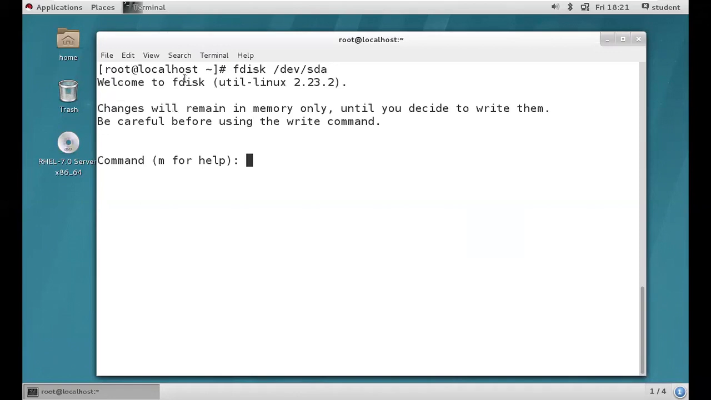Welcome to fdisk, util-linux 2.23, that's the version, right? Changes will be in memory only, and we have some information. Guys, excuse me.